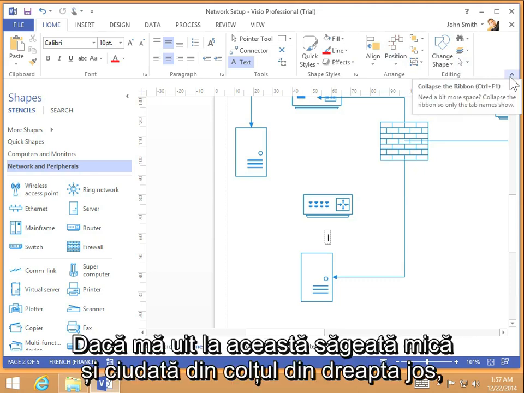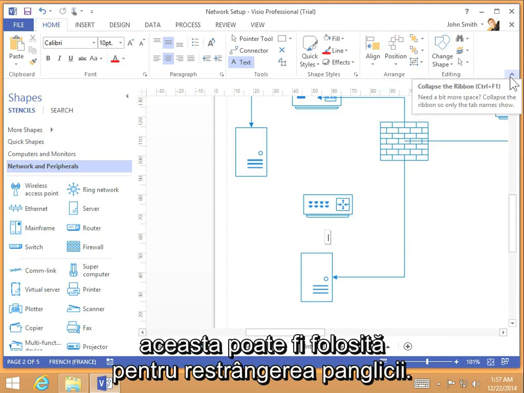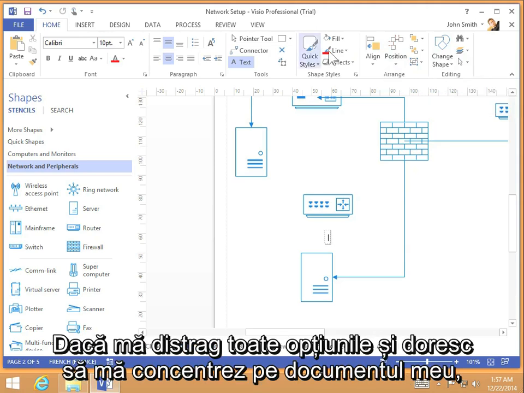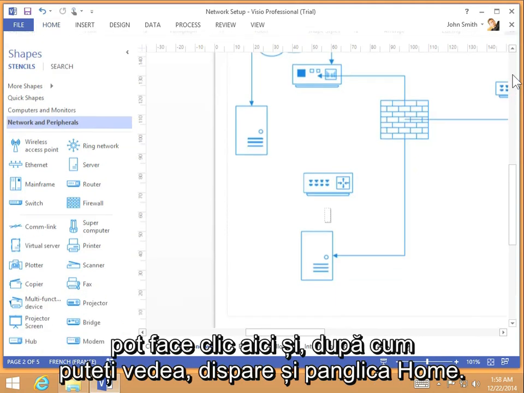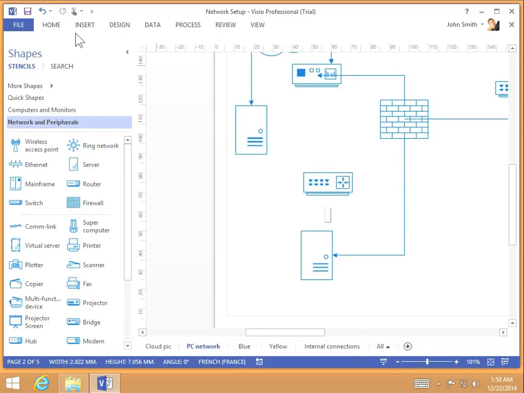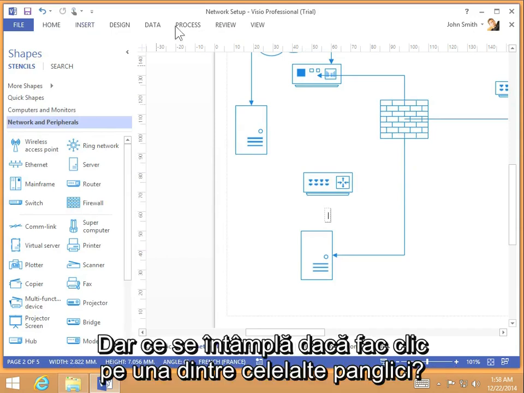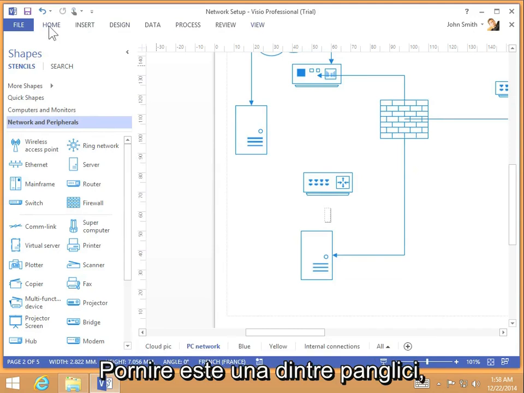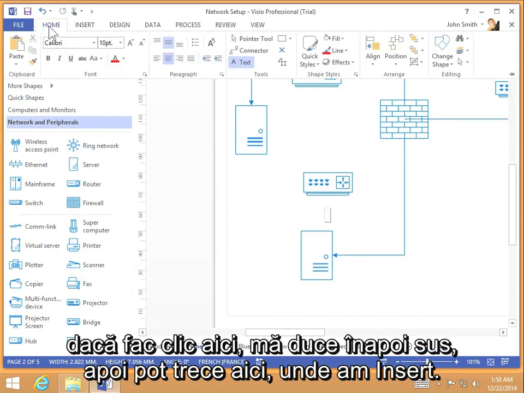If I look at this strange little arrow at the bottom right-hand corner, I can use this to collapse the ribbon. So if I find that I'm distracted by all the options and I just want to focus on my document, I can click here. And as you can see, even our home ribbon disappears. So now what happens if I click on one of these other ribbons? Home is one of our ribbons. If I click here, it comes back up.